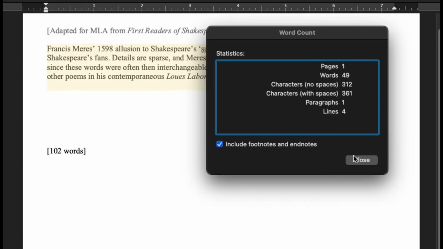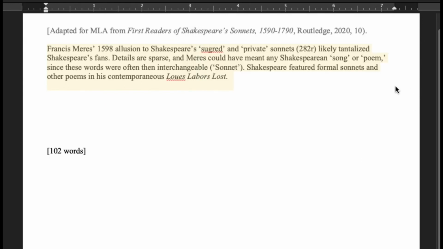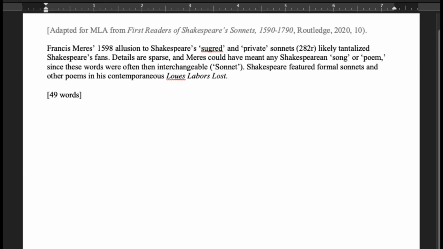I've gotten this down to 49 words. Francis Mears' 1598 allusion to Shakespeare's sugared and private sonnets likely tantalized Shakespeare's fans. Details are sparse, and Mears could have meant any Shakespearean song or poem, since these words were often then interchangeable. Shakespeare featured formal sonnets and other poems in his contemporaneous Love's Labour's Lost. Now I've gotten my original chunk down from 209 words to 49 words. I've left out three-quarters of my original text.